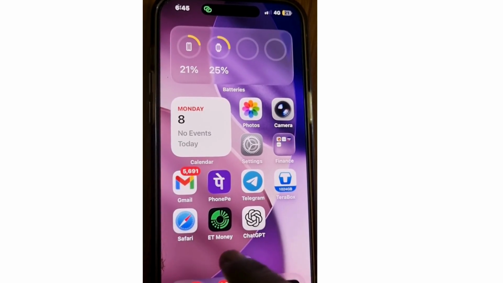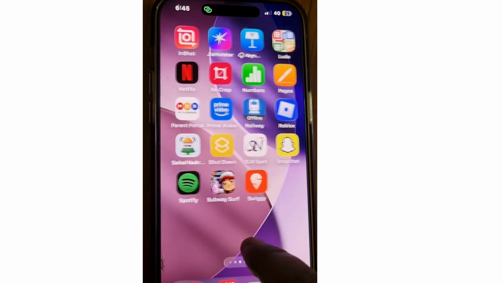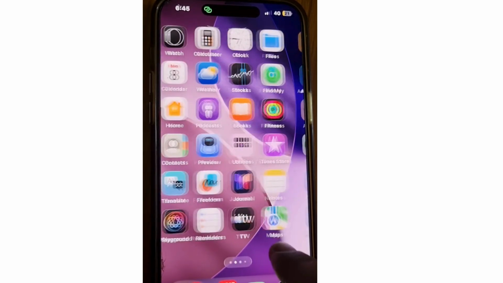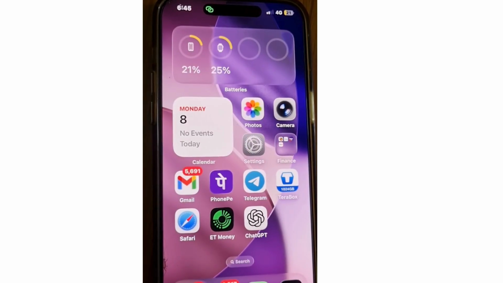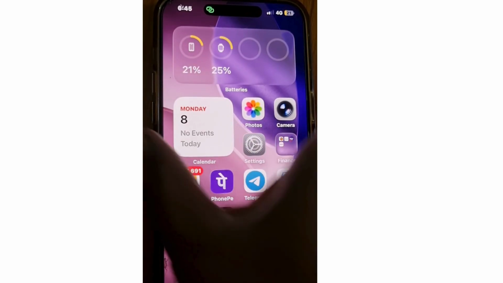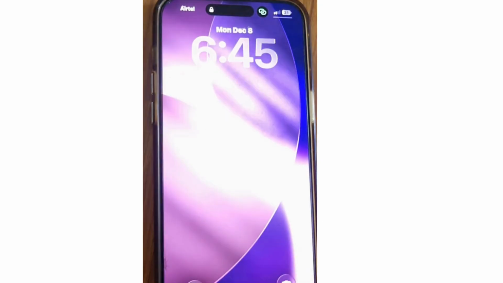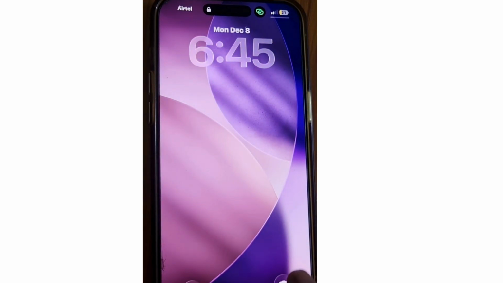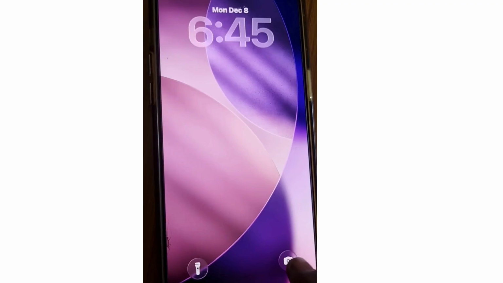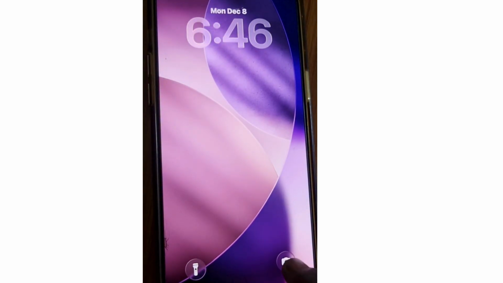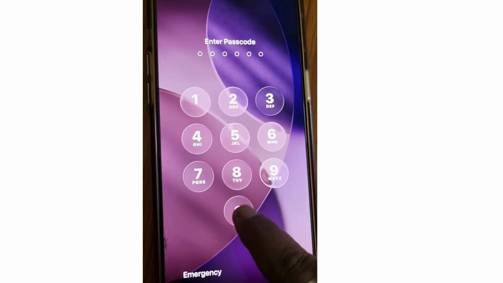Hi guys, in this video we will see how to turn off the swipe left gesture on your iPhone lock screen so it no longer opens the camera. If you are tired of accidentally launching the camera, especially while your iPhone is in your pocket, and you want to turn off this feature, then here is the process.